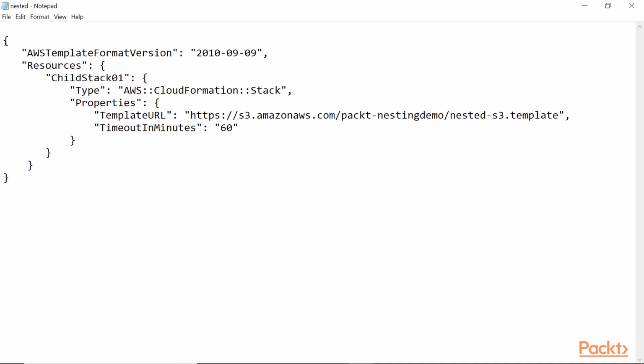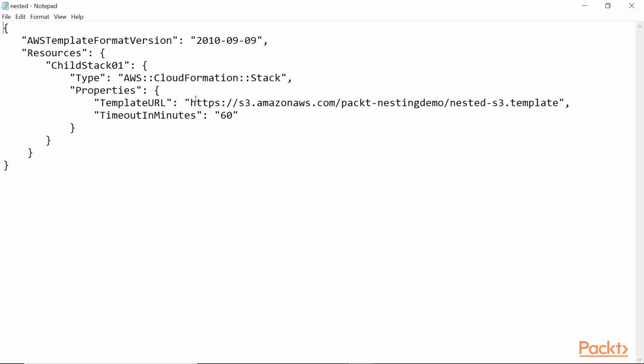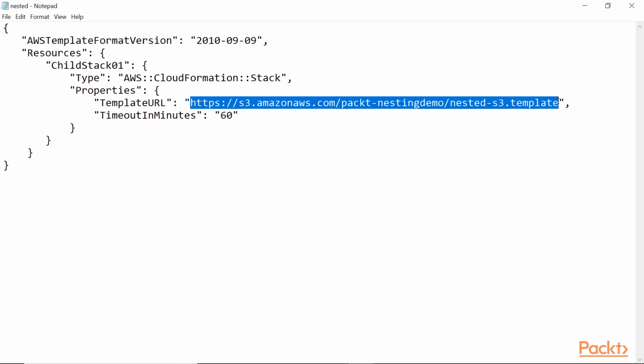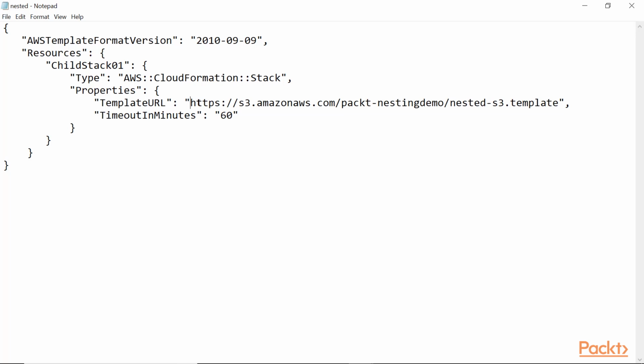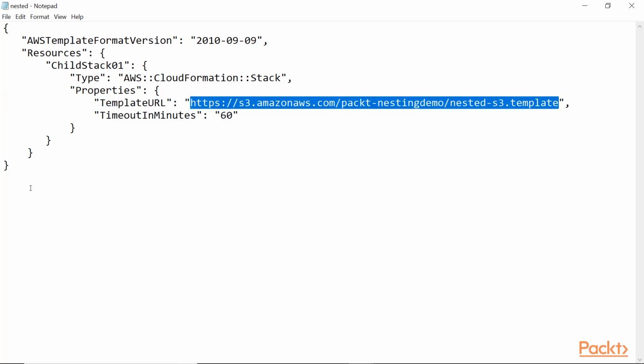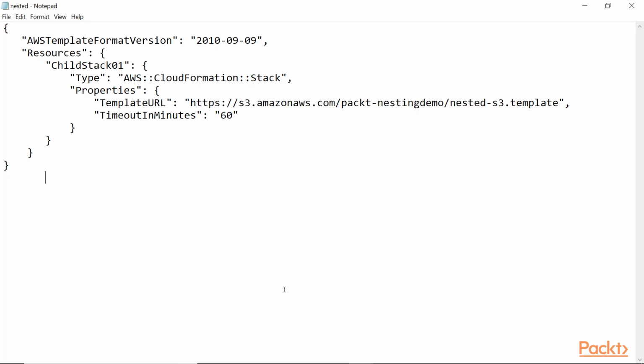So now when you run this within the CloudFormation, what will happen is that CloudFormation will see that this is a child stack and it has a template URL, and the template URL is this specific nested template. It will fetch the contents of this specific template and it will execute the things which are mentioned over here. So let's try this out.